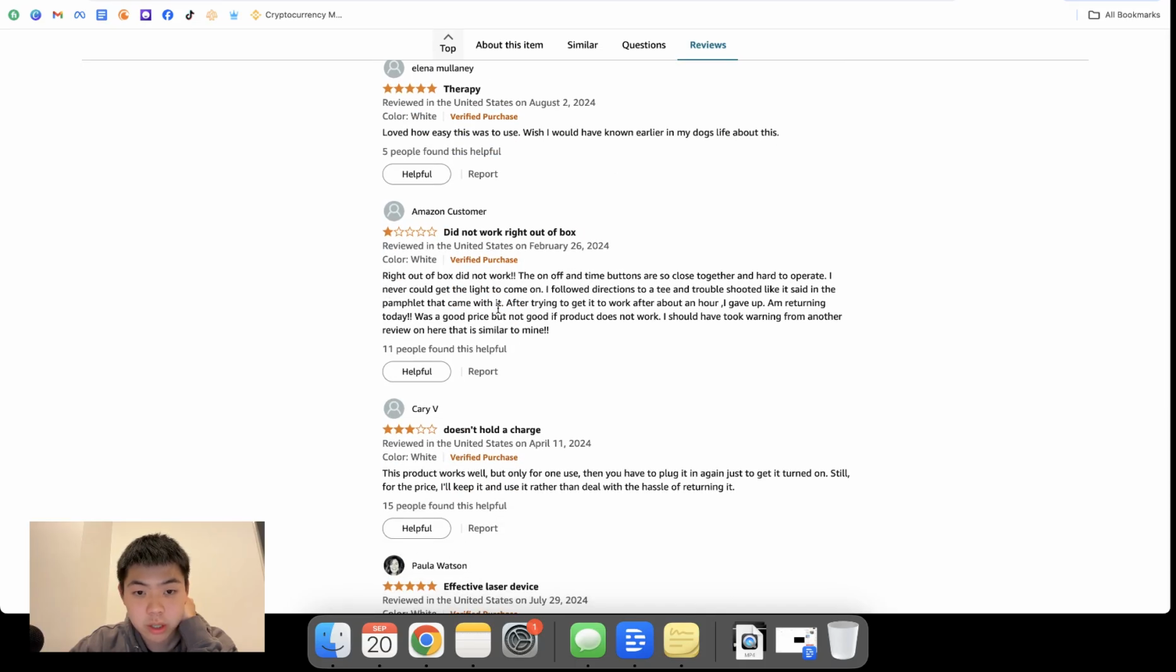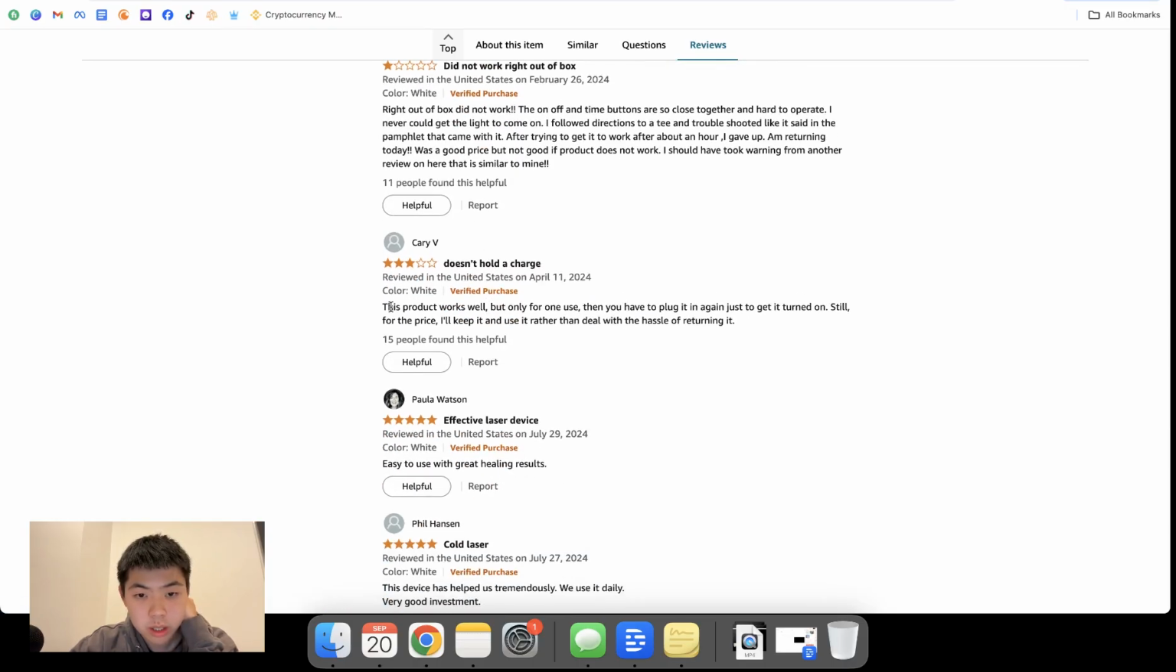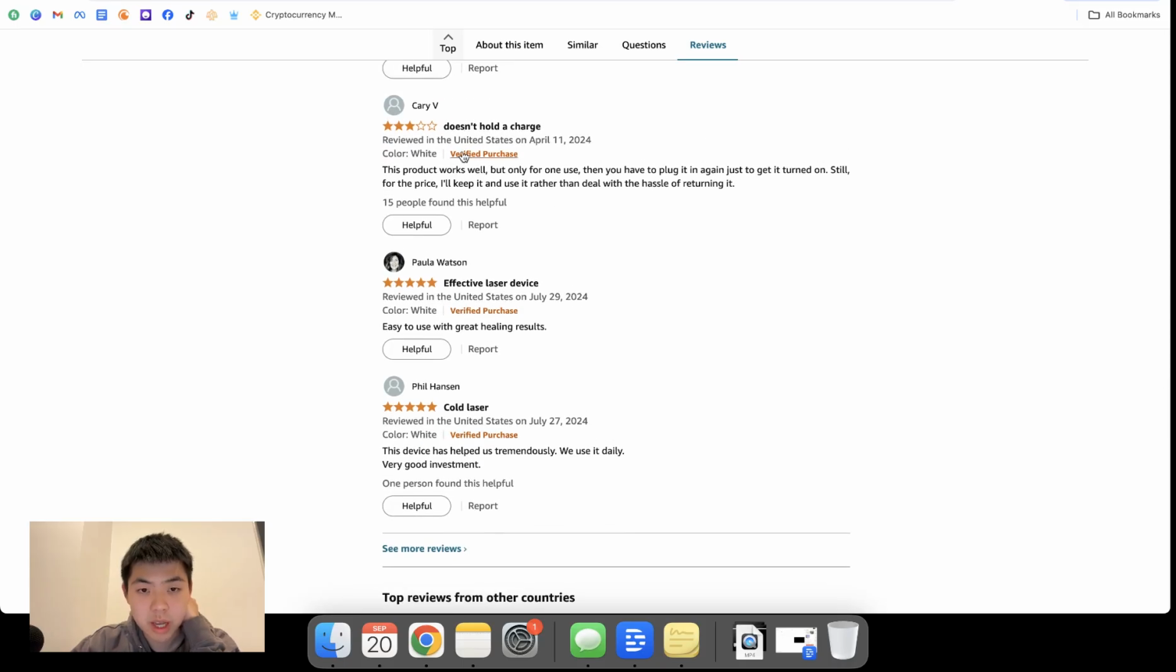And then you can look at the 1-star reviews as well. Right out of the box, did not work. So obviously they had a malfunctioning one. This product works well, but only for one use. Then you have to plug it in again just to get it to turn on. Still, for the price, I'll keep it rather than deal with the hassle of returning it. Doesn't hold charge. So we can see that maybe you can find a better version on Alibaba that has better battery life.